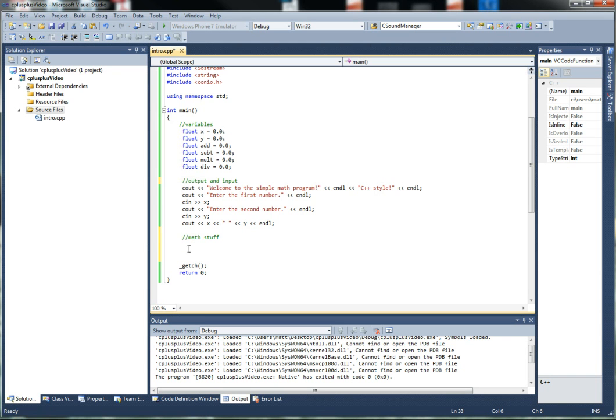Now here what we're going to do, to start, we're going to add the x variable and the y variable and put that number into our add variable. And we'll do that with all 4 of these variables. To do so, simply enter add, which is our add variable, equals x plus y, semicolon. And there we just added the 2 numbers.